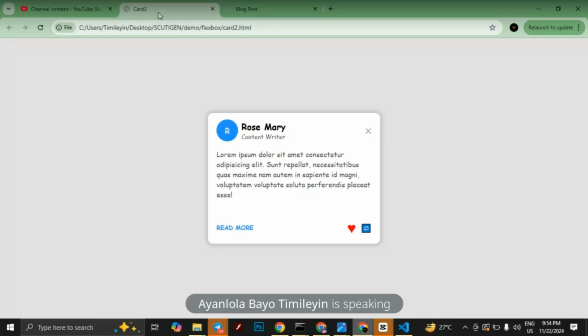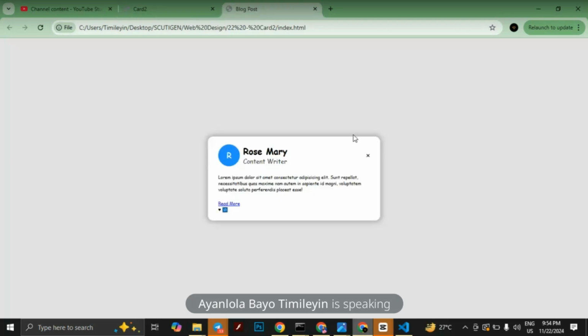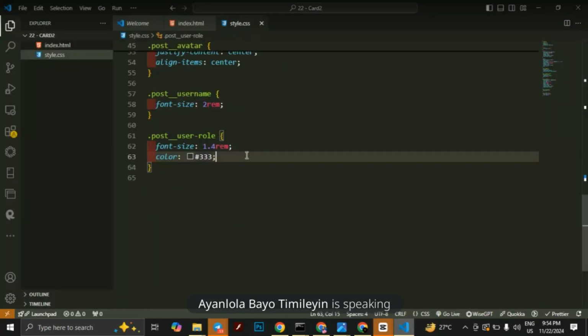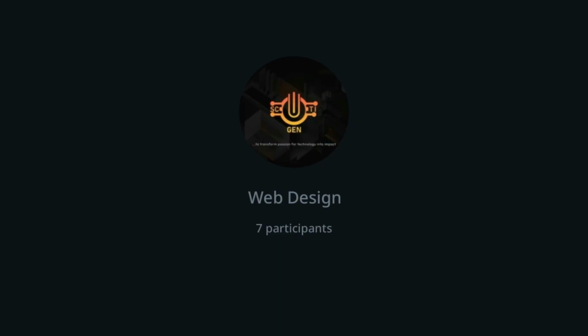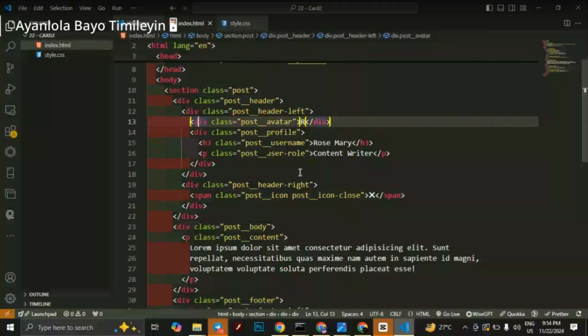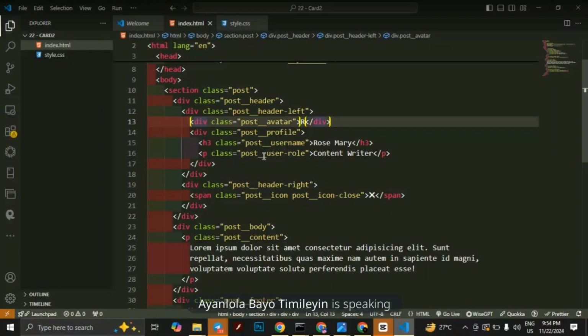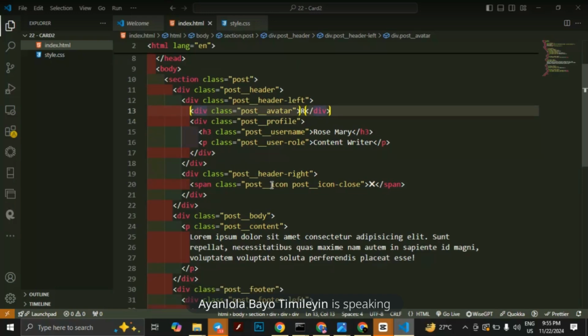All right, and then now let's work on the footer right. I think it's coming together gradually now. So for footer right, we have the post icon. Where is the post icon? Okay, great. Post double underscore icon, right? Post double underscore icon.